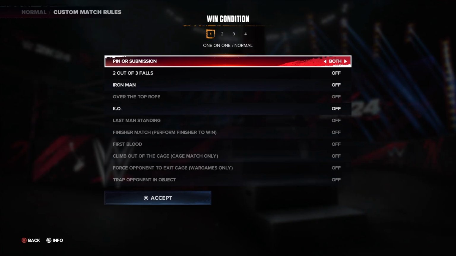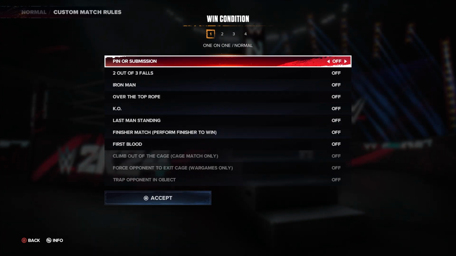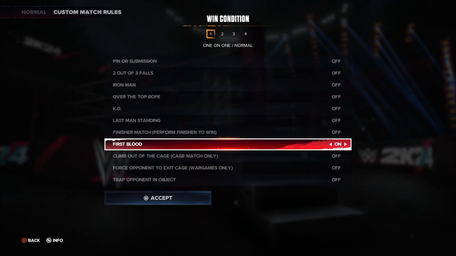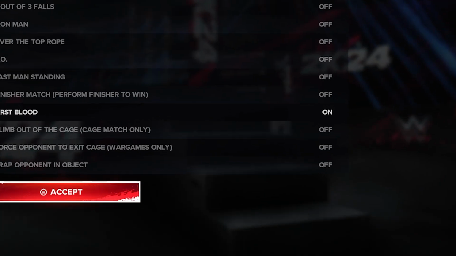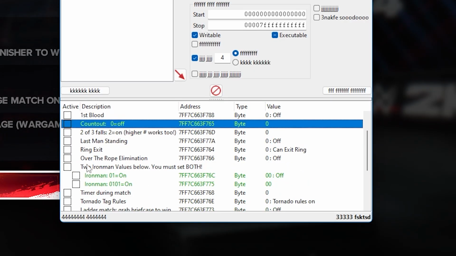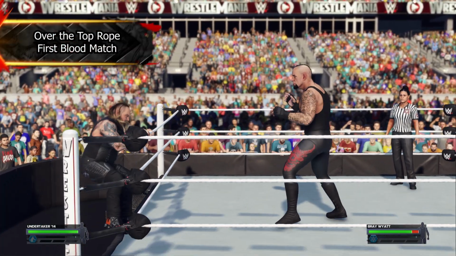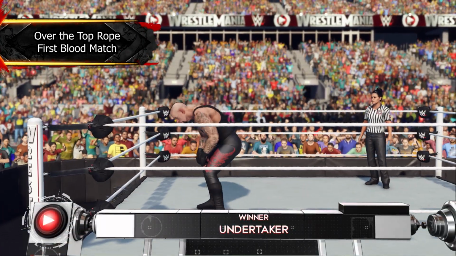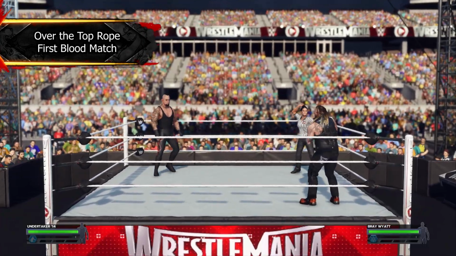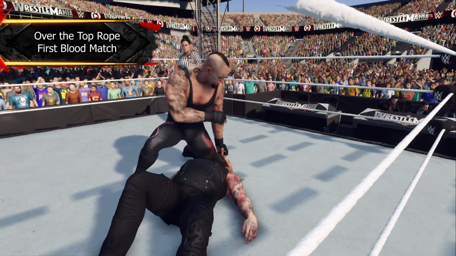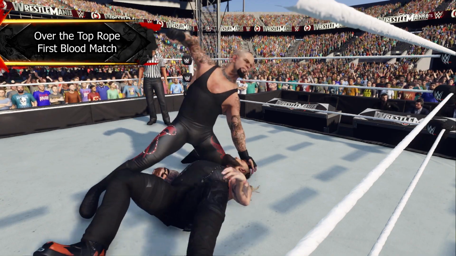A third example is a first blood match with the stipulation of if you leave or are thrown from the ring, the match ends. So to set something like this up, load up a normal one-on-one match with first blood rules in game. And then in the cheat engine, turn off all of the win conditions except for over the top rope. Change this value to 1 and then activate the box. Now load into the match and simply throw your opponent over the top rope. Leaving the ring yourself will forfeit the match, or just stay in the ring and try to make your opponent bleed.